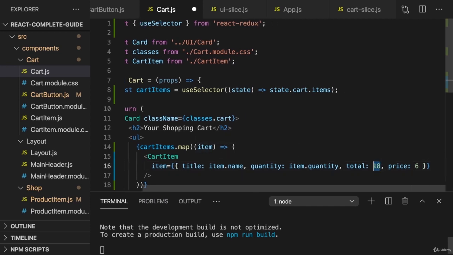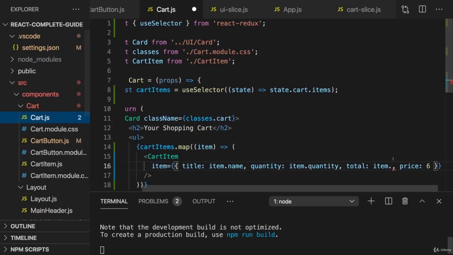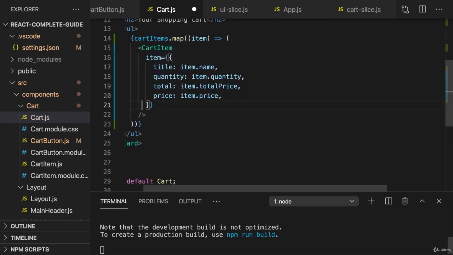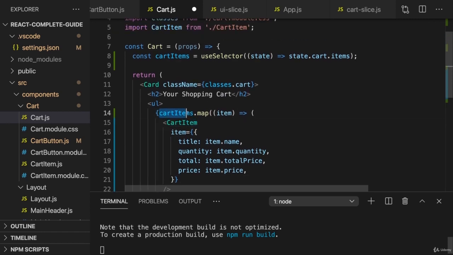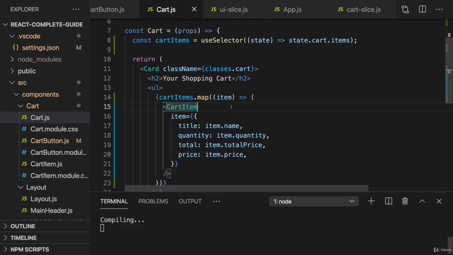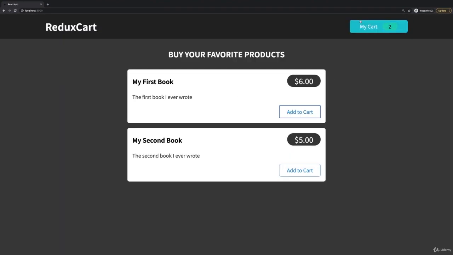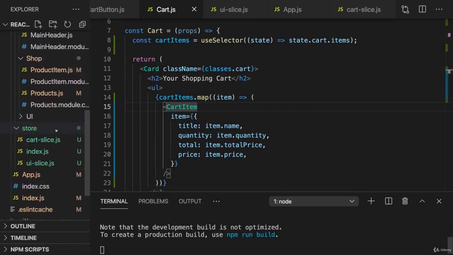Now the total price will be item dot, let's have a look, totalPrice. So we want to access item.totalPrice, and the single item price is item.price. So that's now the item which we pass into CartItem for every item we're getting from Redux here. Let's see if that works. If we save this, yeah, I can reload. Let's see. I got multiple items here, so that doesn't seem to work. It doesn't seem to get that we have an existing item. And I think I know why.